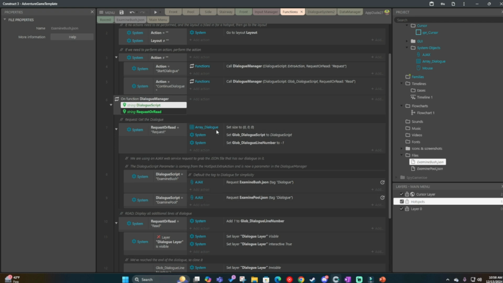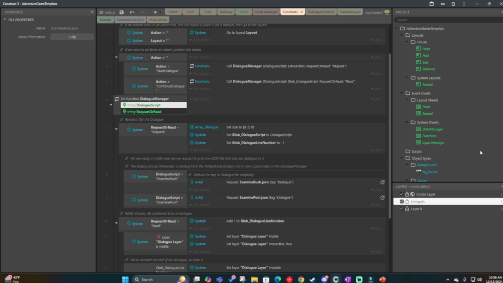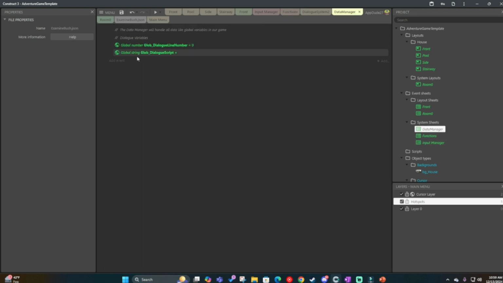The first thing that we need to do is create a new event sheet. Up to this point, we have the functions event sheet, and then we have the input manager event sheet. But there's a new event sheet that I would like to add, and this new event sheet is an interesting one. It's called Data Manager, and Data Manager is a place to keep all of our global variables.